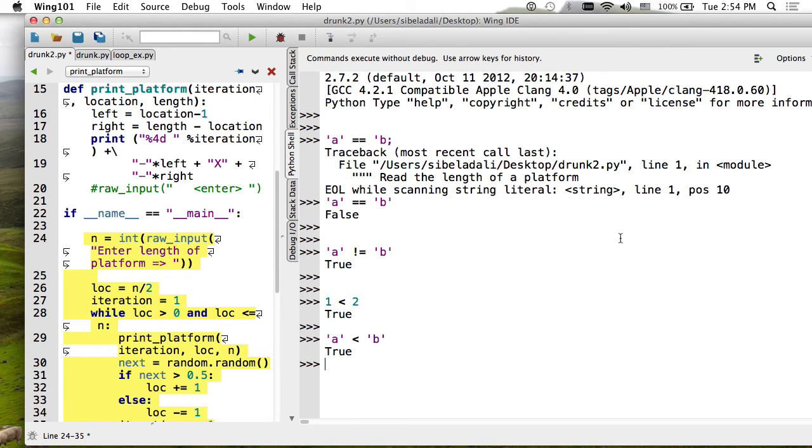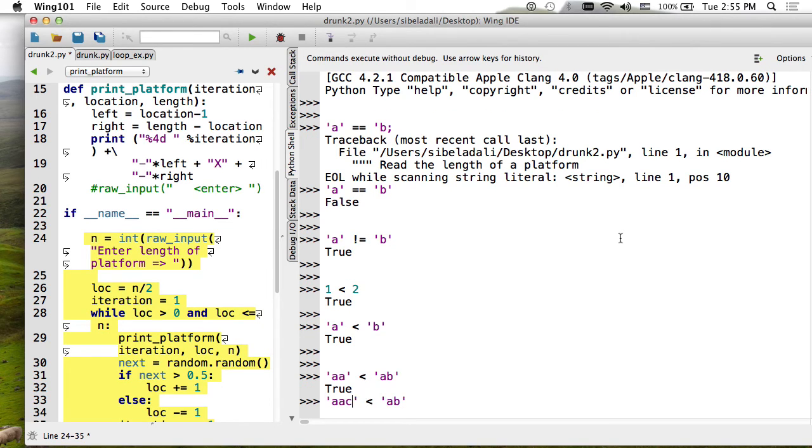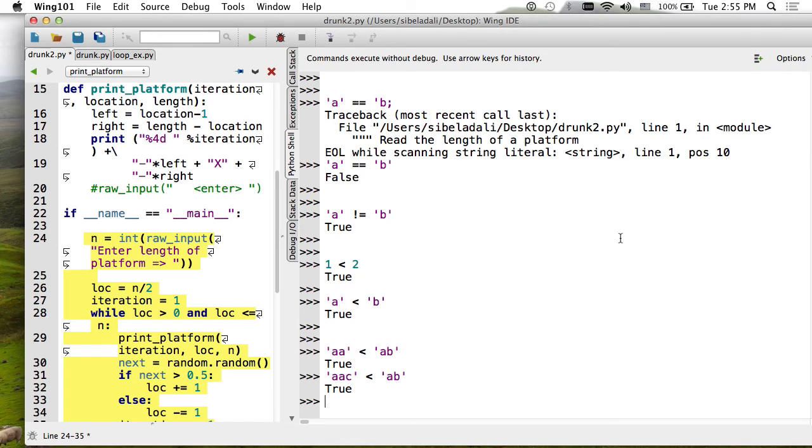Now, the string ordering is a little challenging because it is a combination of computer logic and human logic. Okay? So, when you compare individual letters, it is alphabetical ordering, right? A comes before B is alphabetical ordering. Okay? How about AA and AB? Alphabetical ordering? Yes. Okay. How about AAC to AB? Okay. How about this?